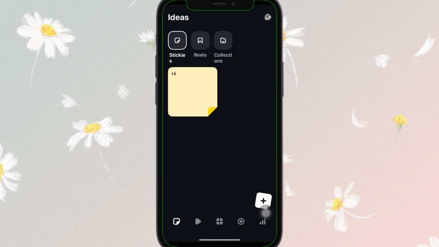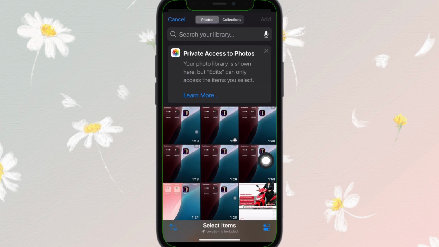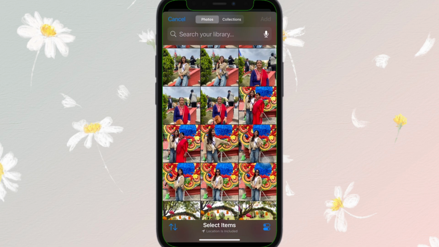Just like this. After opening it, you will find something like this. Now tap on this button at the bottom. Just right here, select it. Now to add the picture, tap on this plus option. Select it. Now from here, simply choose one photo that you would like to add, just like this, and tap on add.